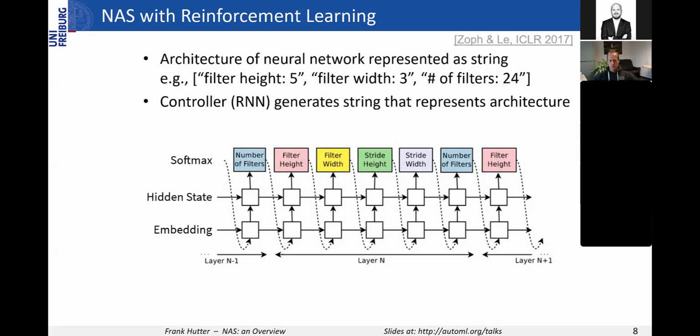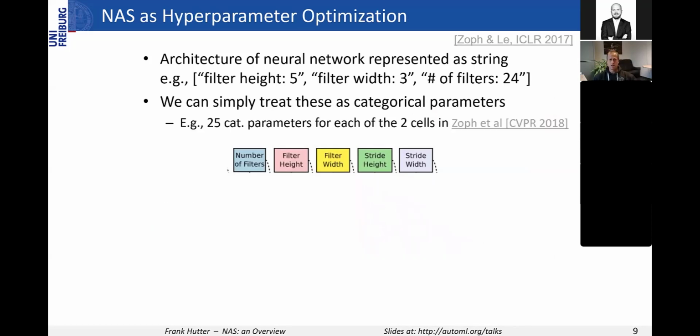The thing is that this was first presented as something that's very special. You generate a string that represents an architecture, but if you look at it on the face of it, this is just a hyperparameter optimization problem. All you need to actually set is these 5 values for each of your layers. And so what they had in each cell, they had 5 of these so-called blocks where they made these choices.